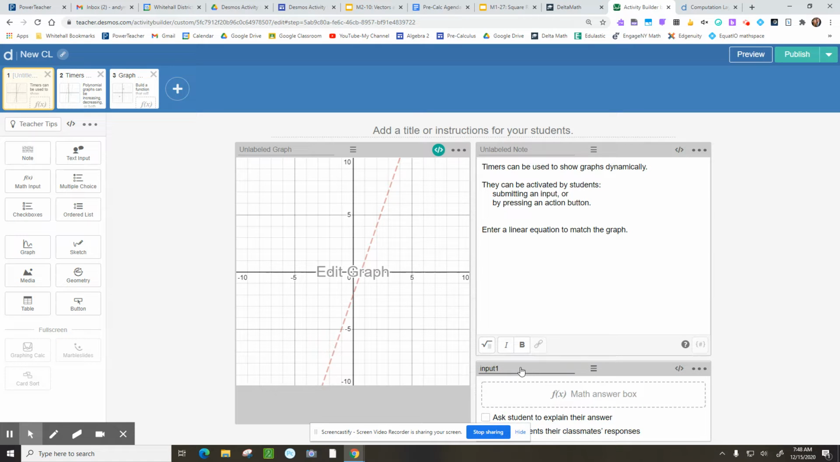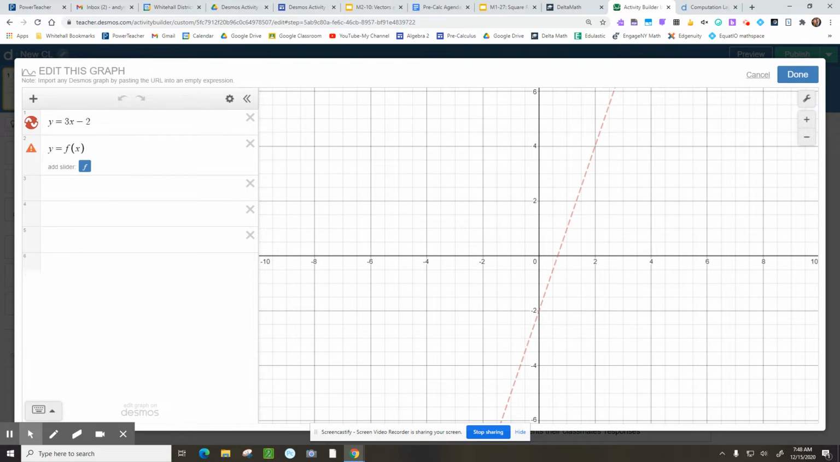I've already labeled, or named, that input as input number 1, and I'm going to take a look at what I have here in the component. In the first line, I have the line that I want graphed, and I usually make these matching graph situations a dashed line. This is a new feature in Desmos I really like: you can change the opacity and make it a little less bold, which I like if we're going to graph over it. So that's the one that's showing to the students.